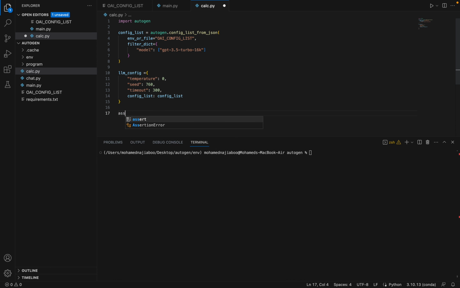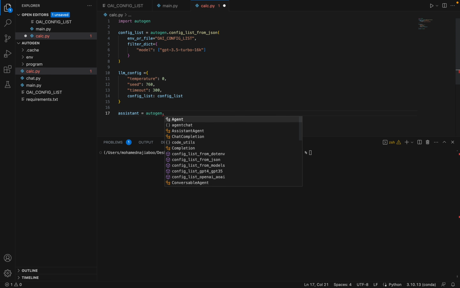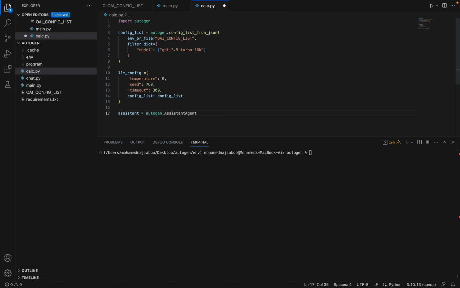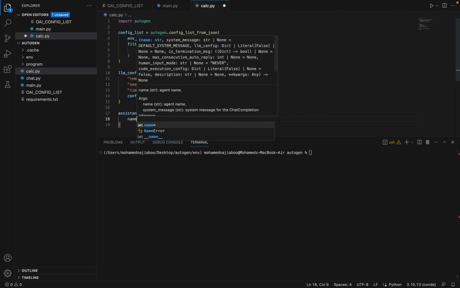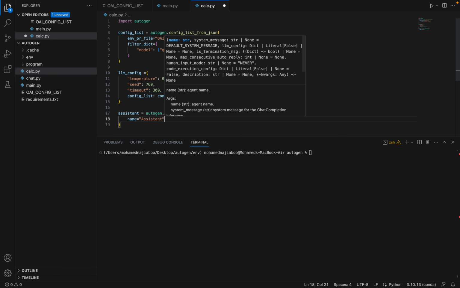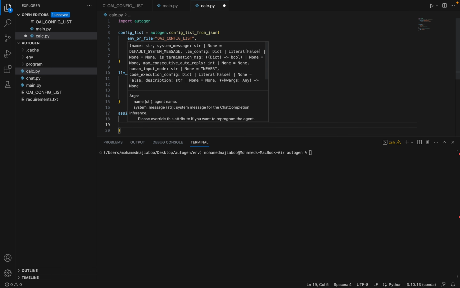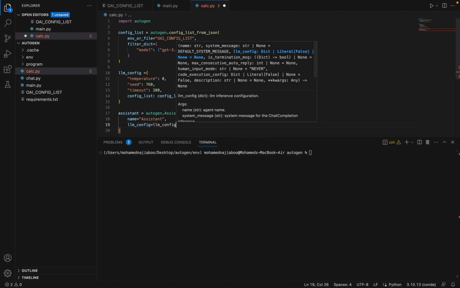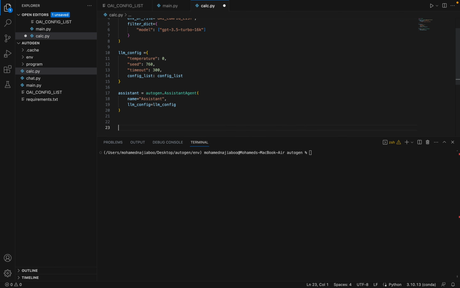Now we can create an assistant. This will be our assistant agent. I can give it the name assistant, and I can give the LLM config as LLM config. We have our assistant ready.